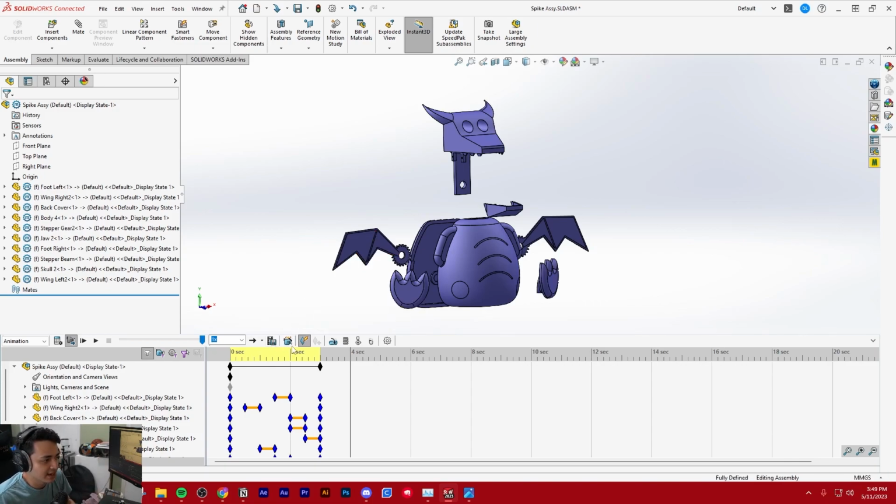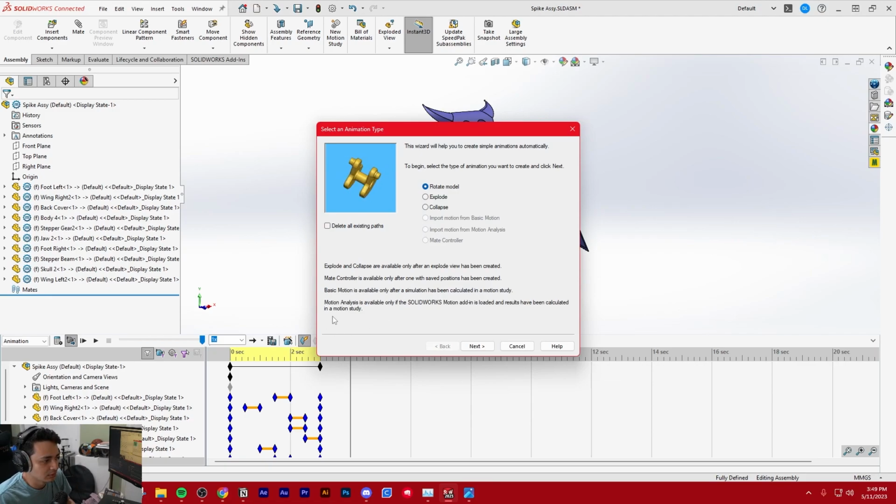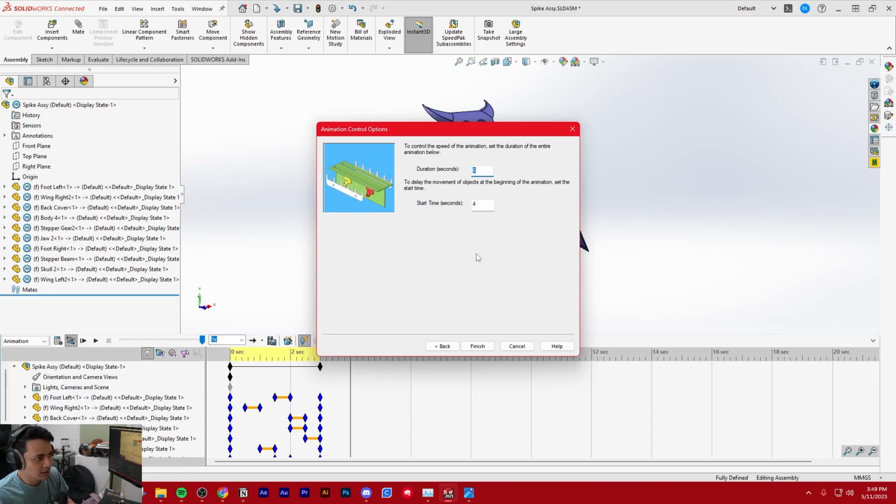So now we have to add a collapse. So go back into the animation wizard, go to collapse, next. And then I want the collapse to be a little bit faster than the explode. The explode was 3 seconds. Let's make this one 2 seconds. And it's going to start at 4 seconds.